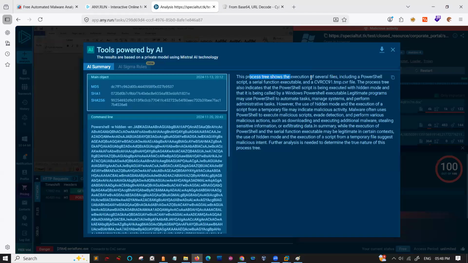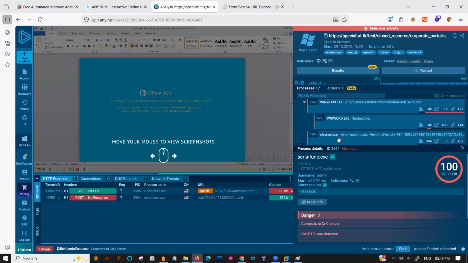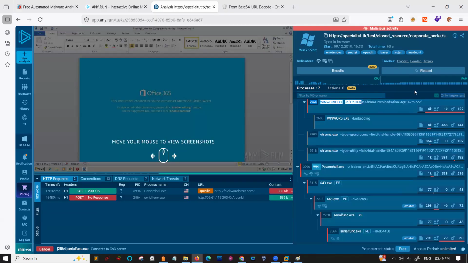This process shows the execution of several files, including the PowerShell scripts and serial executables. And you can see the file names. The process tree also indicates that PowerShell scripts are being executed in hidden mode, and that is being called by the Windows PowerShell executable, a legitimate program. All right, so you can see it's giving a detailed explanation. Actually, here it will show you the graph picture result option.